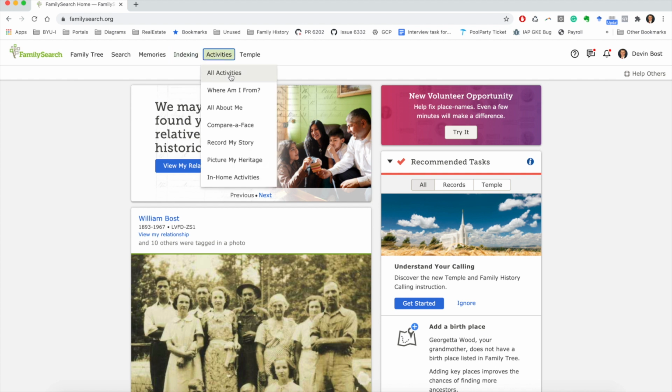If you haven't seen these activities, I strongly encourage you to check them out. There's a lot of really cool stuff that you can do with your family, and especially for those of you who have completed a lot of the work already for your ancestors. These activities like Compare a Face will be even richer for you because you'll have a lot more photos that you can compare against, and you'll better understand that if you check it out.